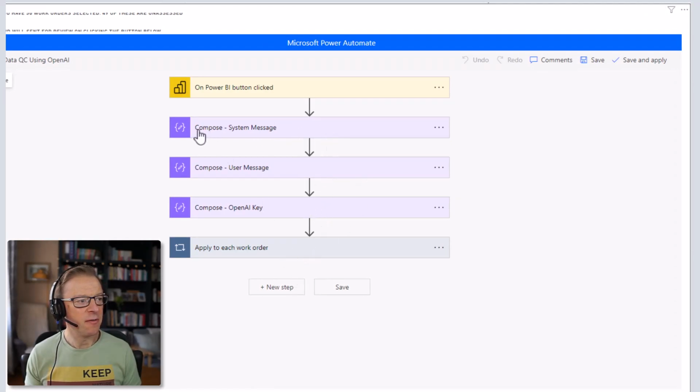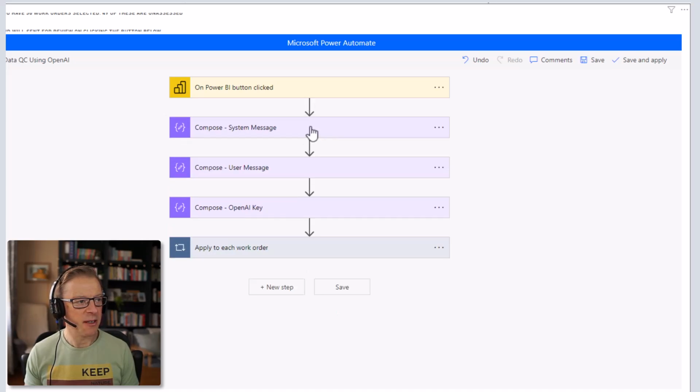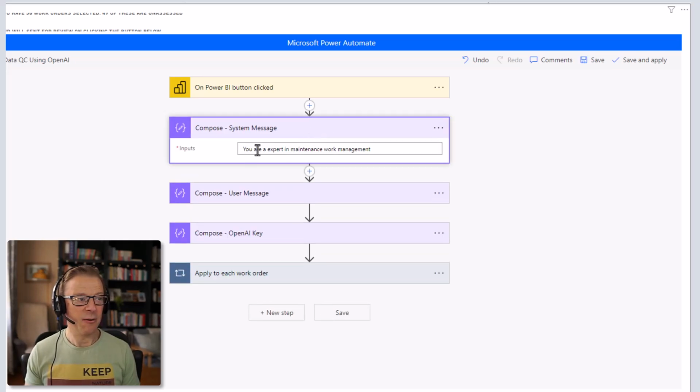Now what I've done is I've used these compose actions here, and they're really just a place where you can put some text. It just helps to make the actions later on, if they're using text, a little bit easier to maintain. So what I've done is the system message has been put in here. This is the message that will get sent to OpenAI as a system level message, and basically it determines how it acts in general.